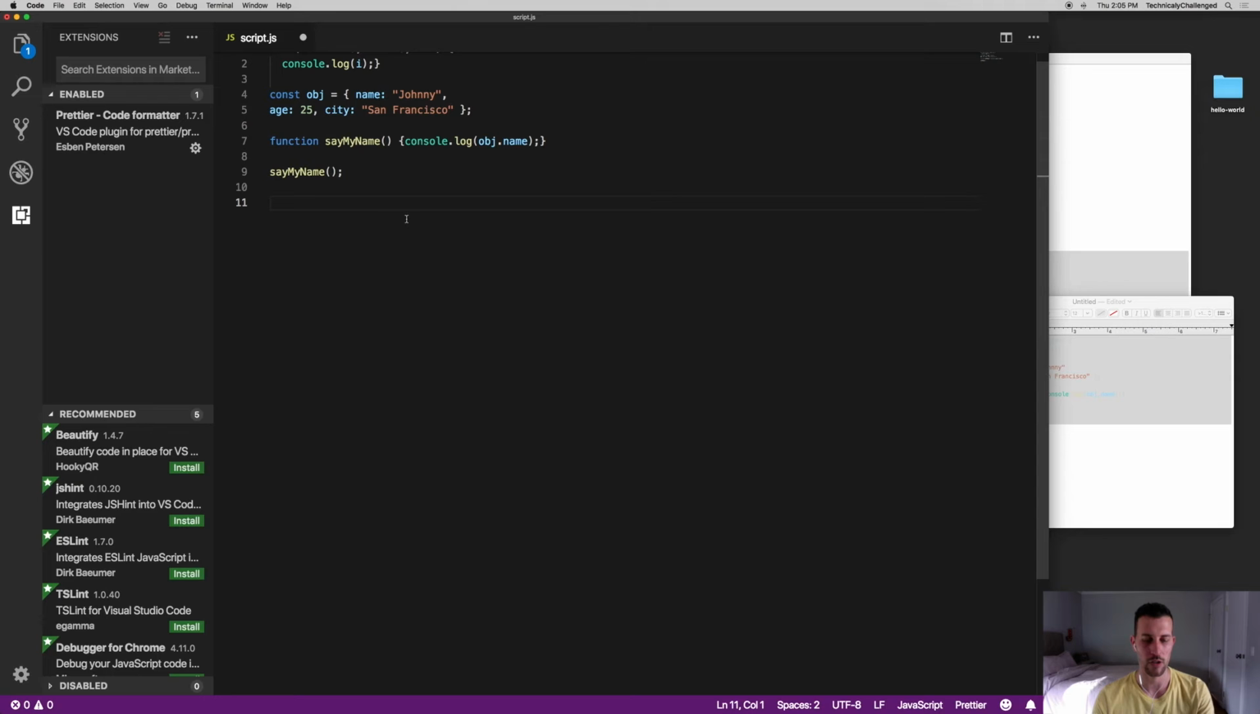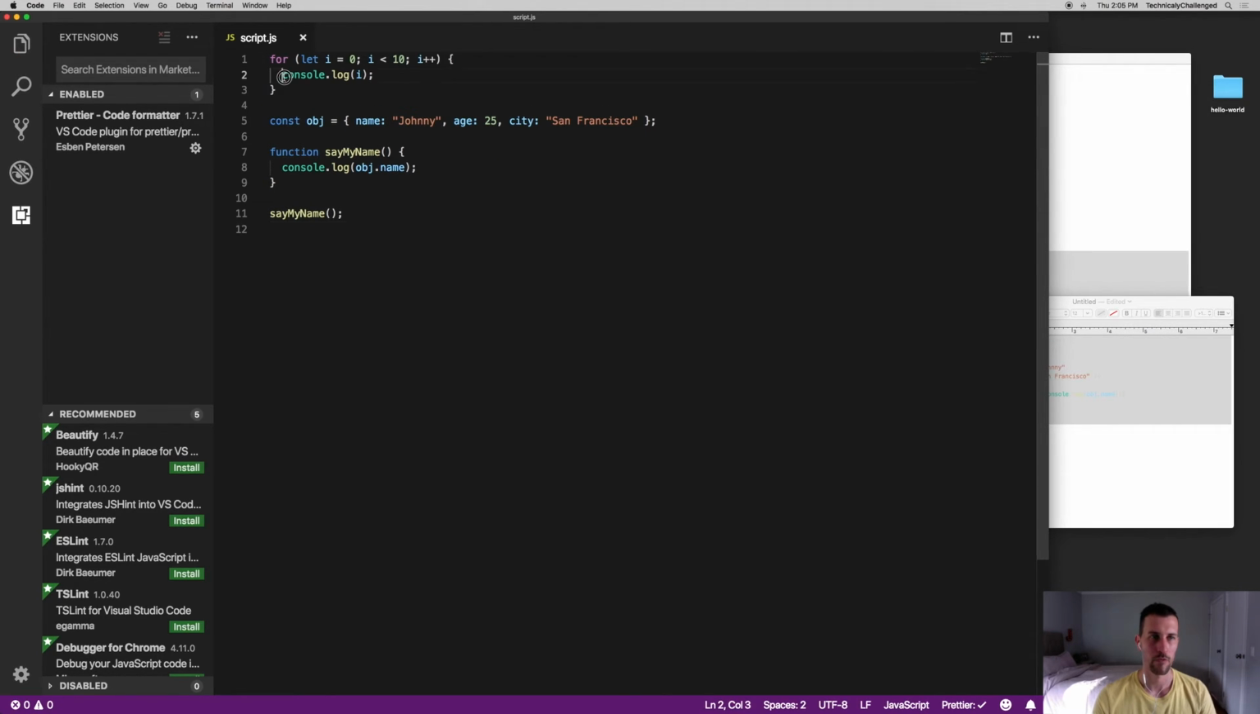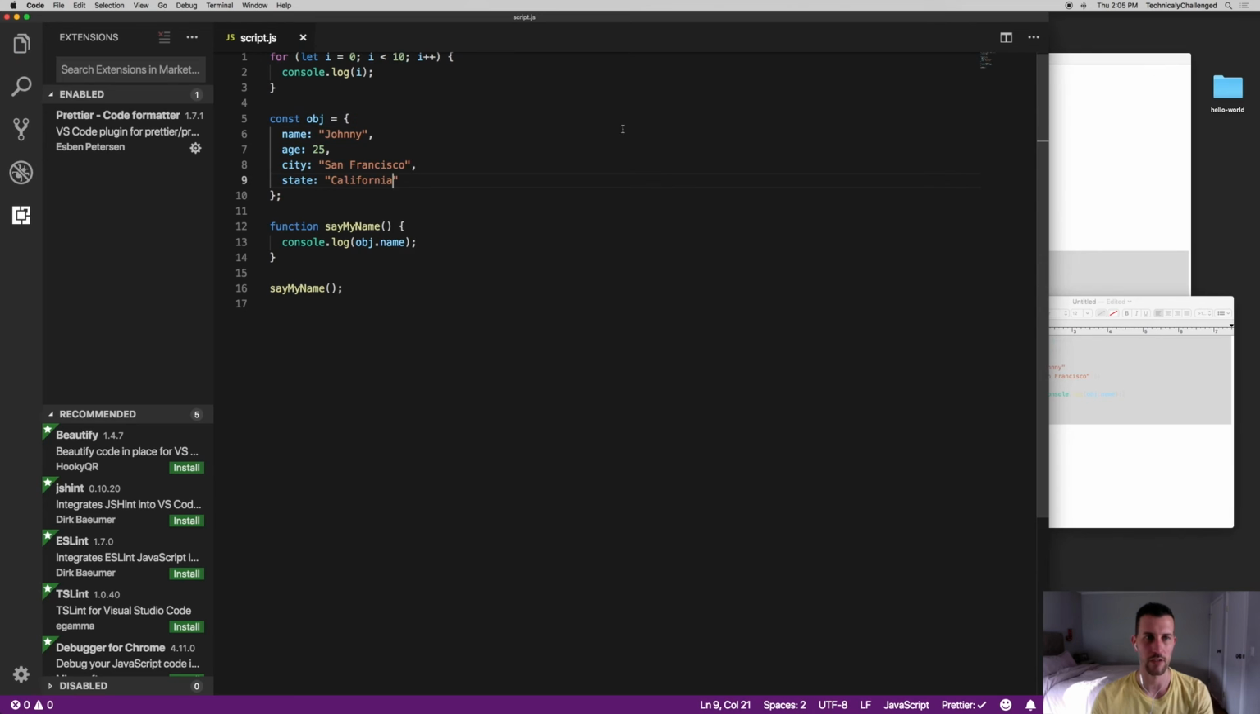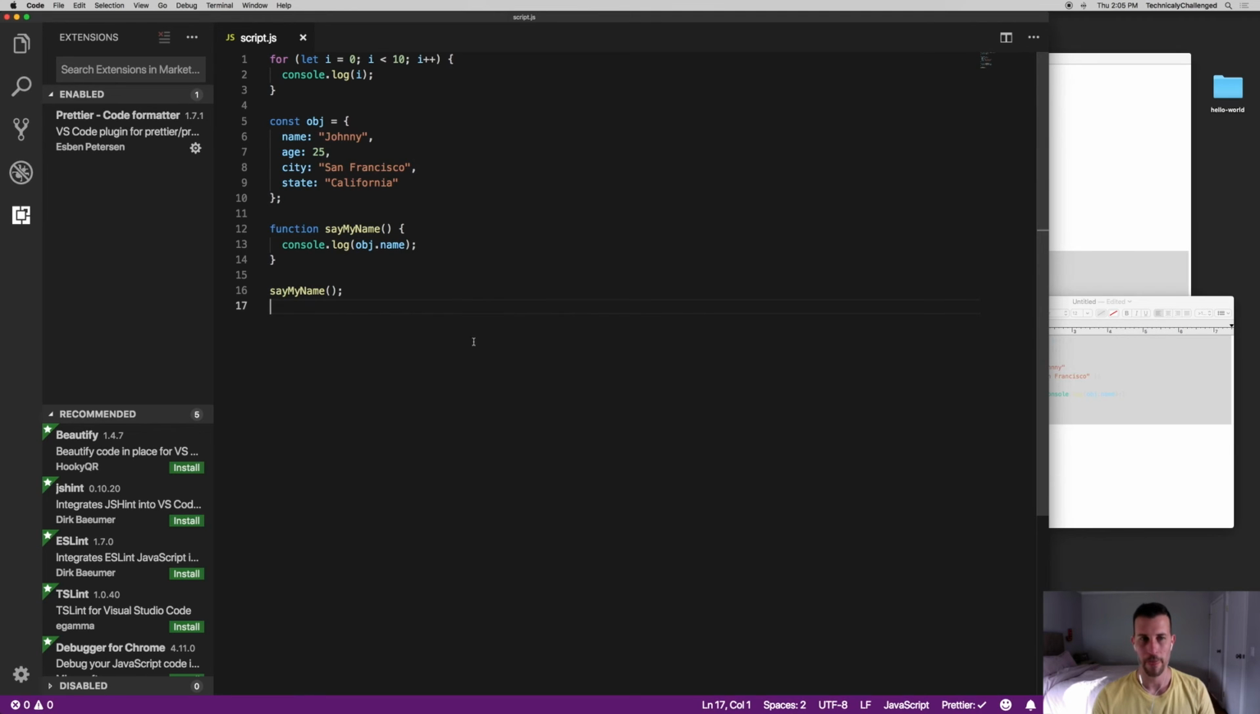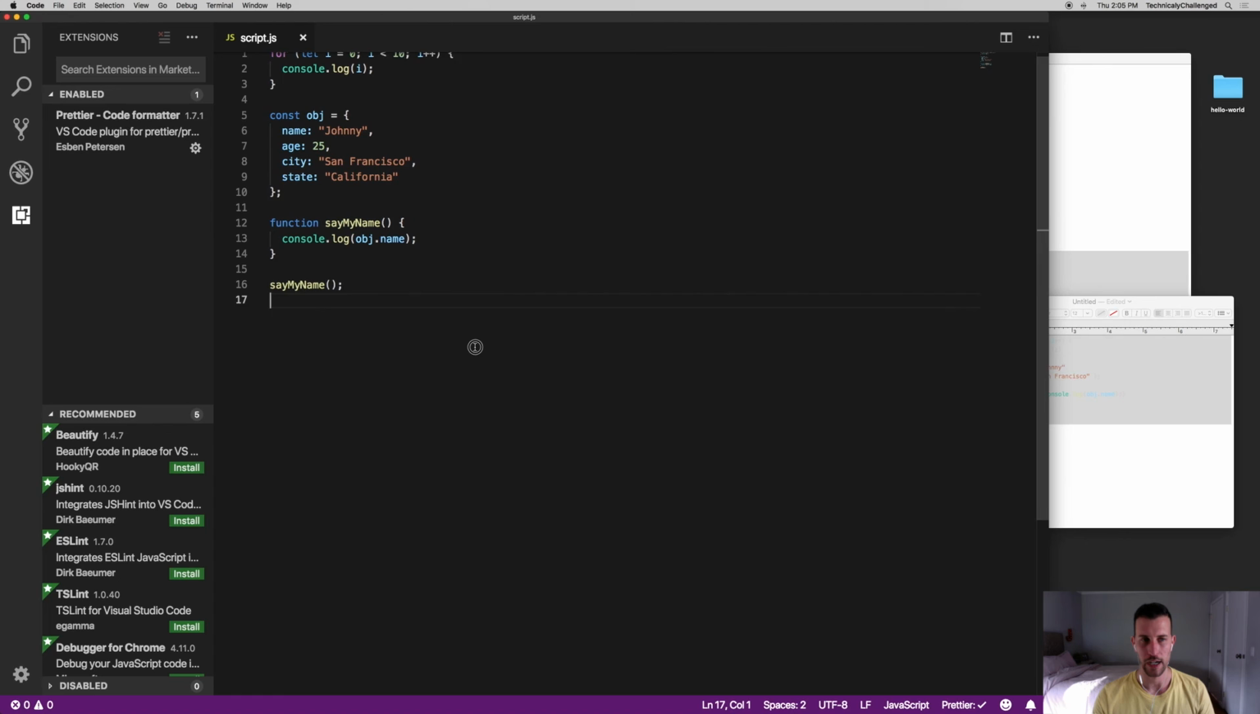If I hit Command S, boom. It fixed the indentation, it fixed my object's shape. Now if I were to add something like state, California, and I hit save, it's going to format my objects in a much more readable way. Really helpful, Prettier. So that's VSCode, that's Prettier, and this is pretty much all you need with Create React App to get rolling in React.